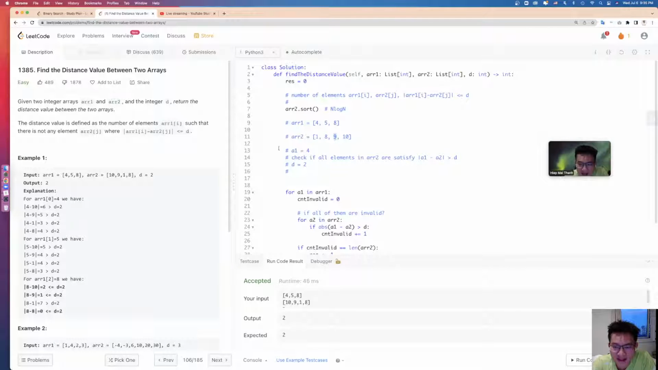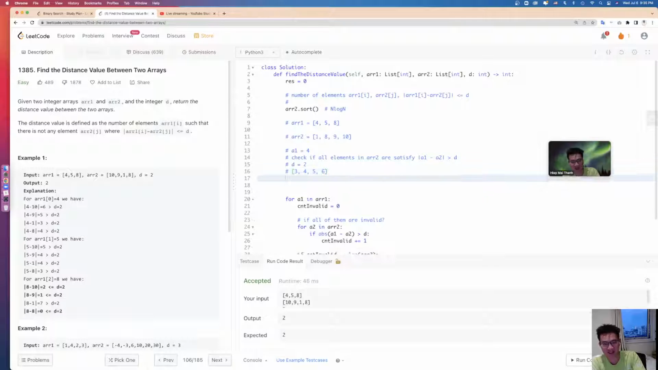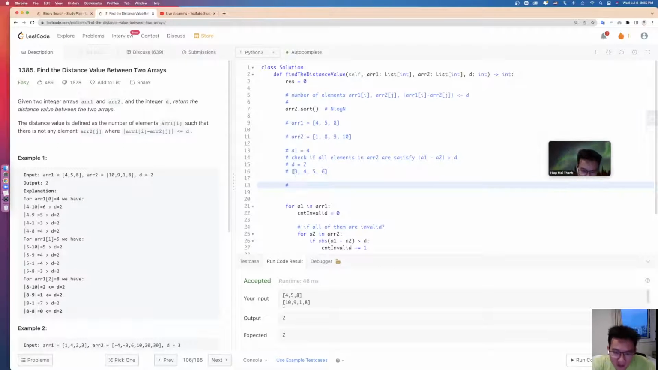The 9 here, 9 difference is 5, correct? So it looks like the difference is also in order. So let's take 4 here. So the difference will be like 3, right? 3 and go to 4 and 5 and 6. Looks like in order. So all of them are greater than D. So this one is good. A2 equal to 5.